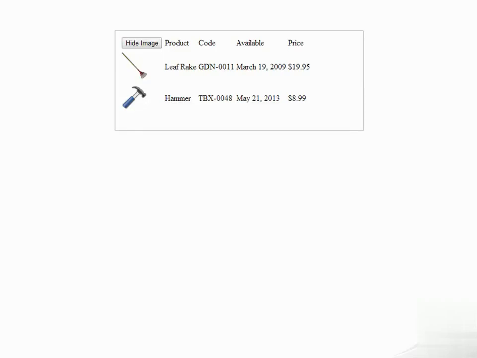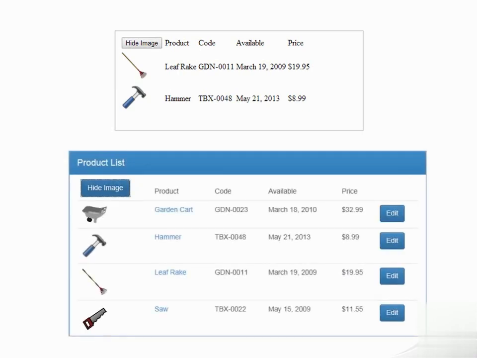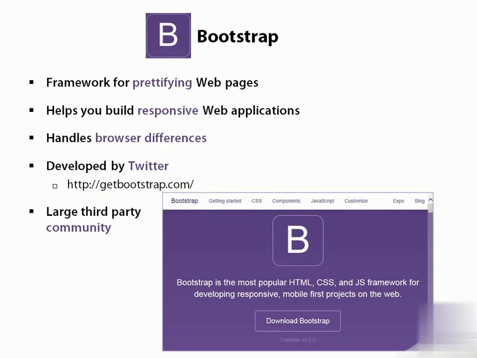Our current user interface looks like this, but we would like it to look like this. That's where Bootstrap can help. Bootstrap is a framework for prettifying web pages. It helps you develop responsive applications on the web.